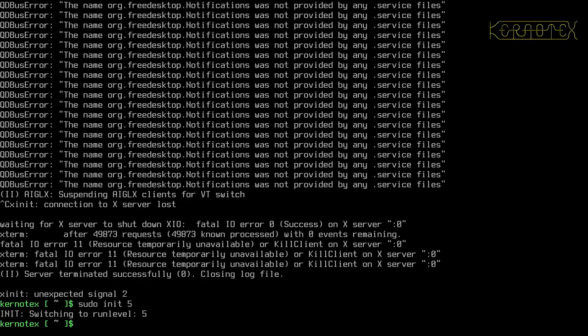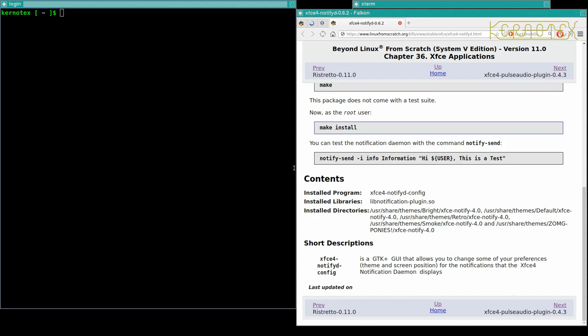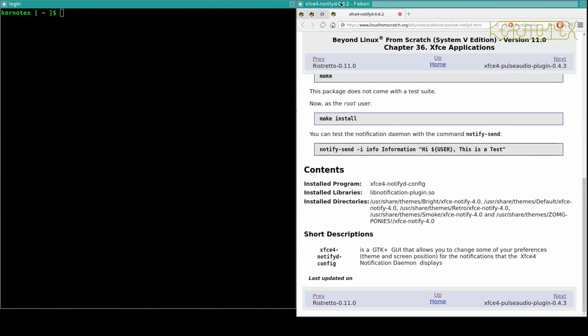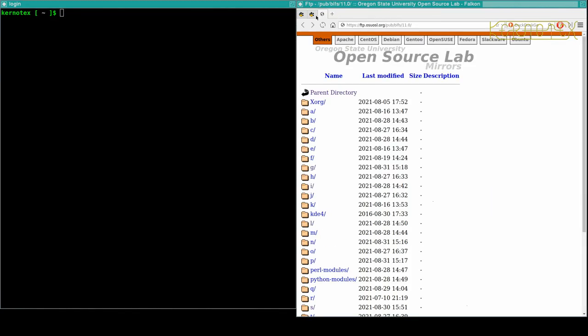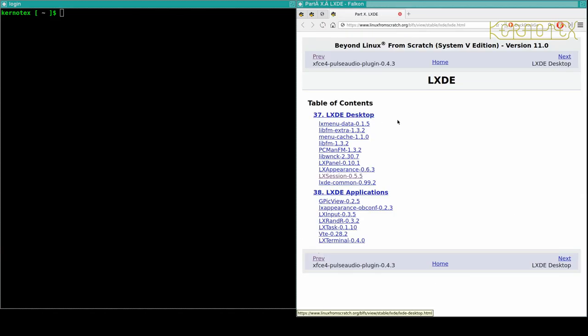And I'm going to go back to my virtual terminal, go back to run level 3 and rerun StarTex. Now it looks like that previous session has moved to Falcon screen because there was a control panel at the top. So I'll just move that back up there to where it was and get rid of that and go to the LXDE chapter, ready for the next videos where I'll be showing those packages being installed for LXDE.